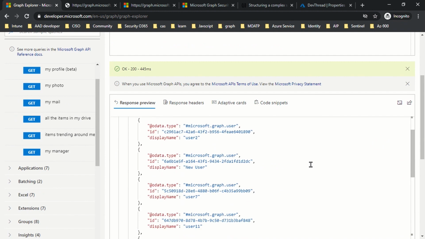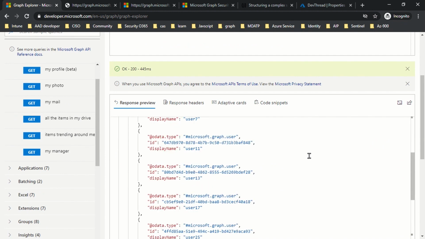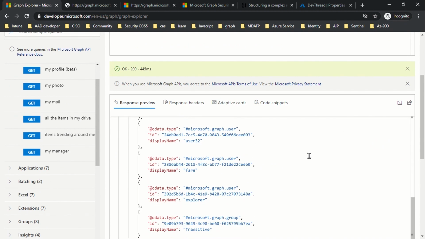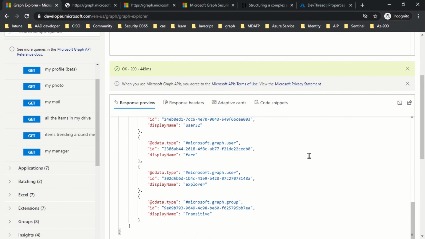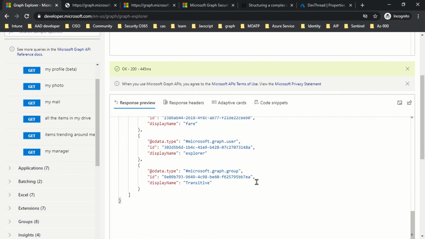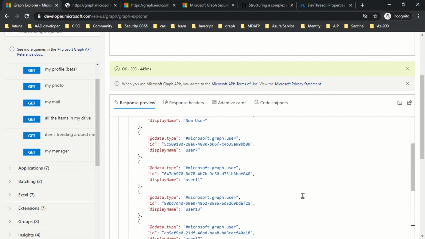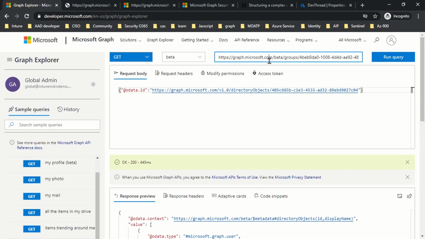Okay, so that we can review the list quickly. So as you can see, this is the group which I have accessed, and PIM and SSO, they are not getting listed over here. Instead, the transitive group is getting listed. And as you can see, the type is Microsoft.graph.group.